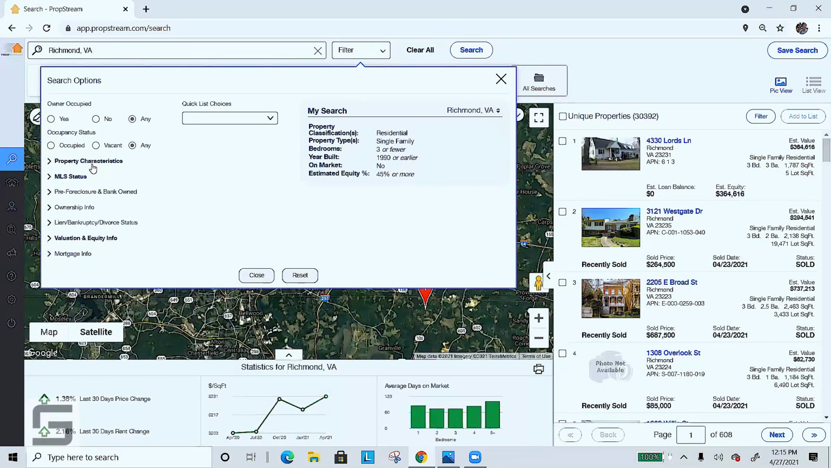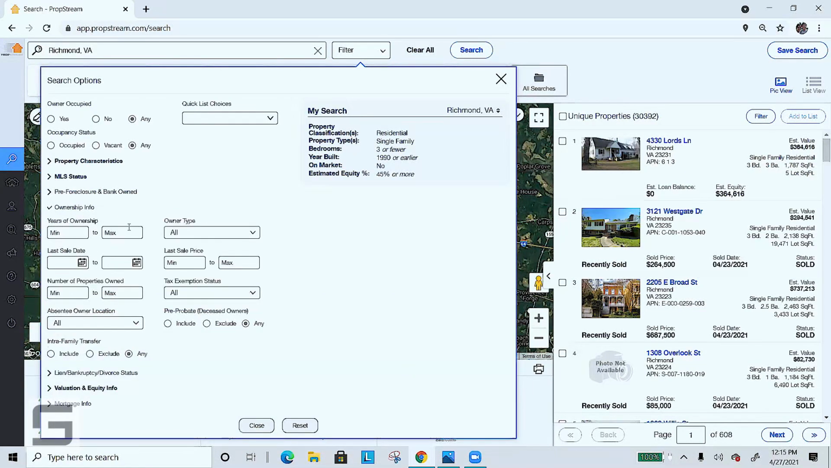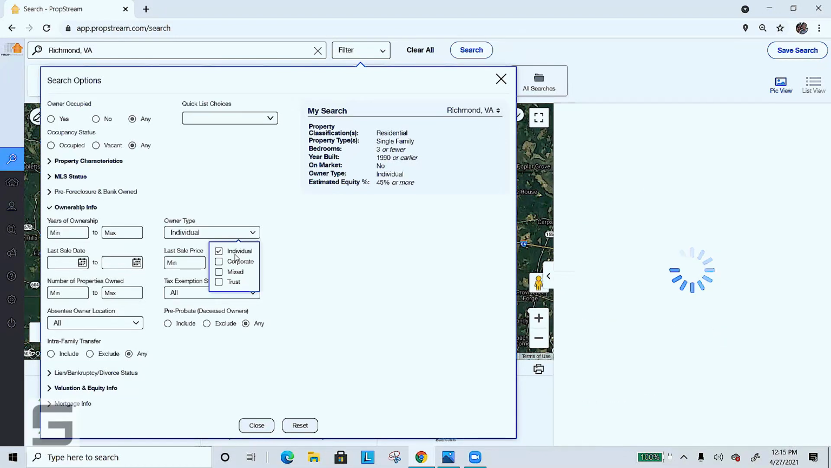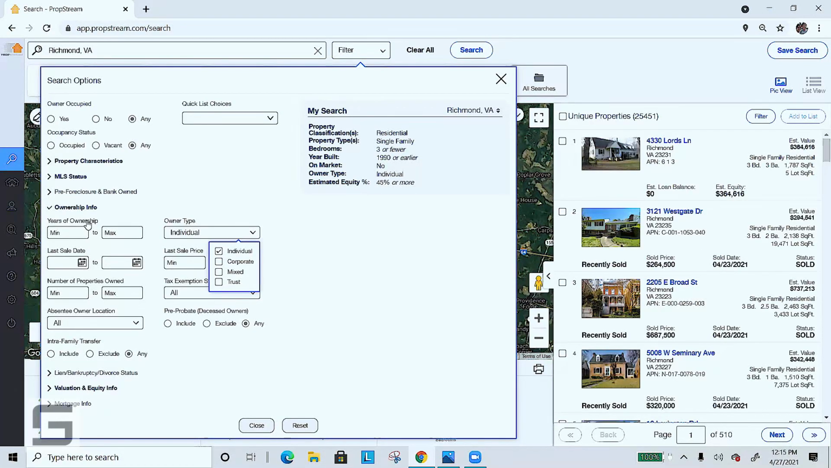And second, to rule number 3, is the ownership info. Do you want to talk to a person, a secretary? Let us know the type of individual you're looking for. Maybe a person that's owned this property for 10 years.